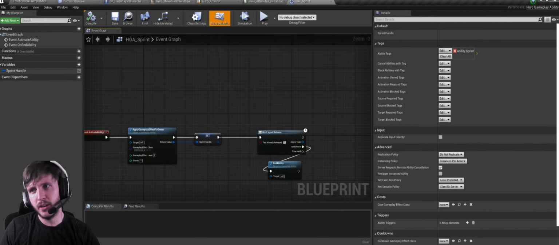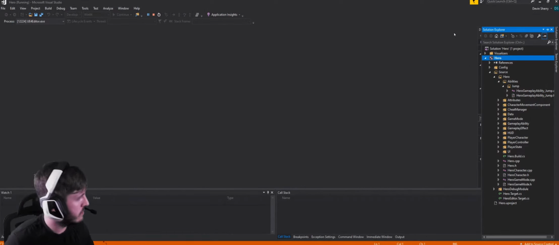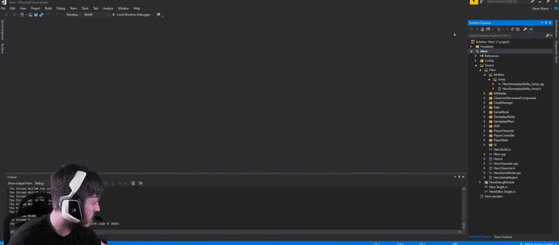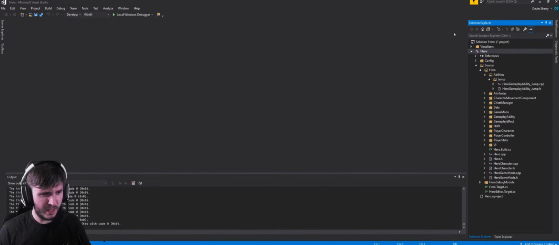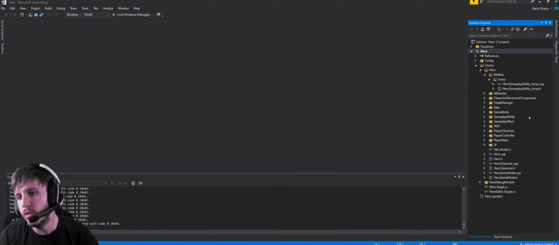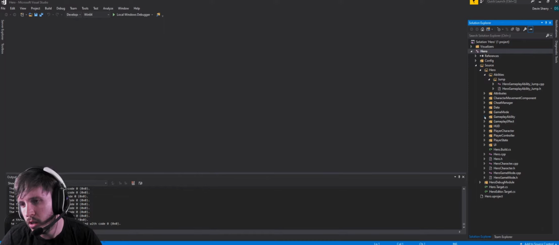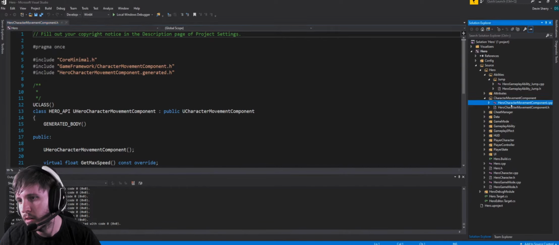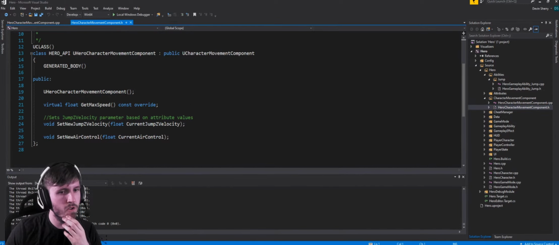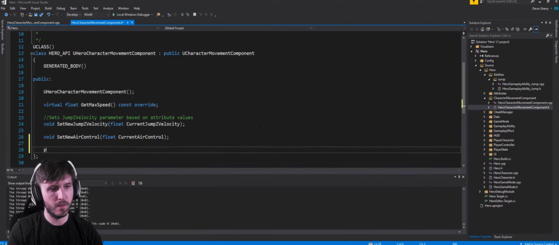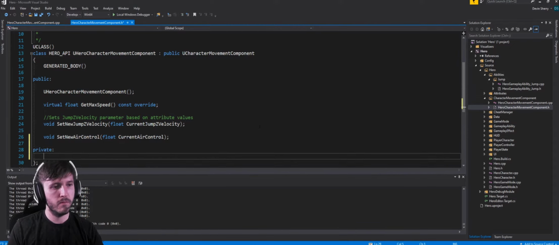It's probably going to take a lot to recompile it, but because I recompiled it once before I started streaming, I think it'll be quicker the next time. But what I want to do, I have my own custom movement component. Player character, gameplay effect, game mode, character movement component. Alright, so let's make a new public or private bool, bool B is sprinting.